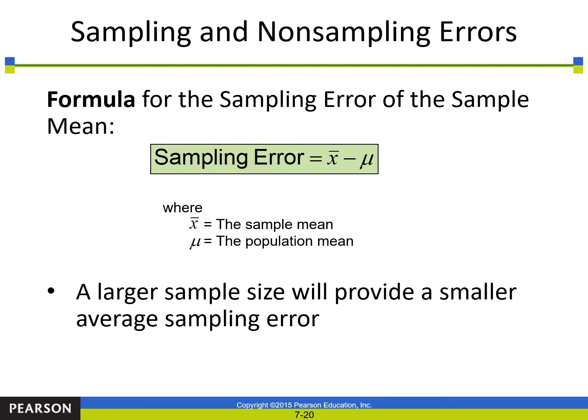And in general, a larger sample size should provide a smaller average sampling error. As we take our sample bigger and bigger, of course, it becomes closer to the actual population. Our sample mean should be closer to the population mean, thus the sampling error should be smaller. But we have to be careful about this because it really depends on which method we use and how our data is organized. How is our data organized?